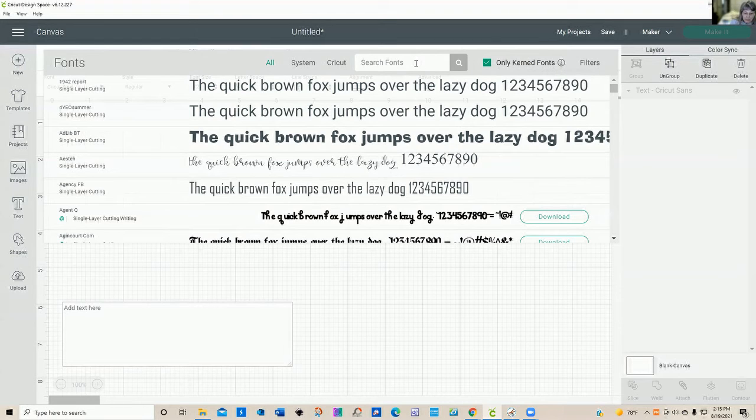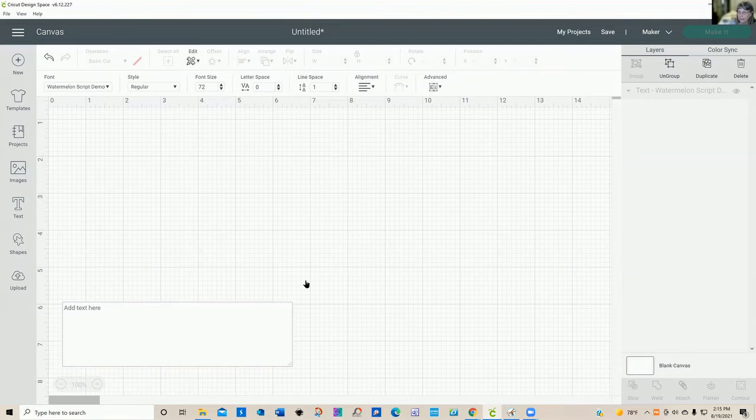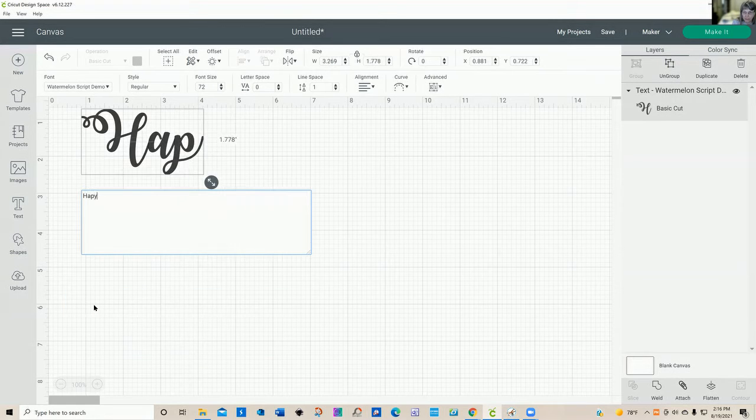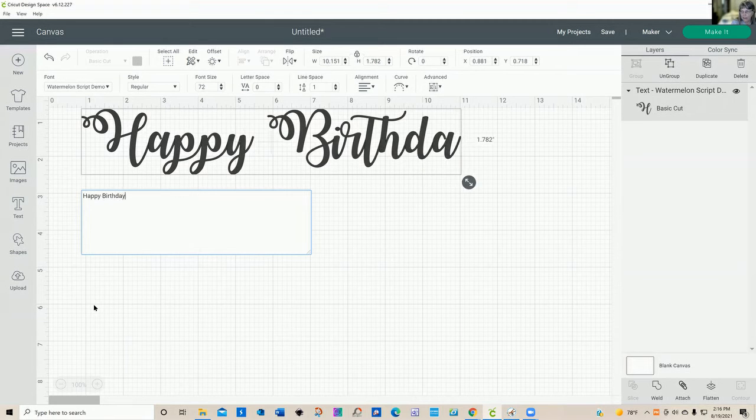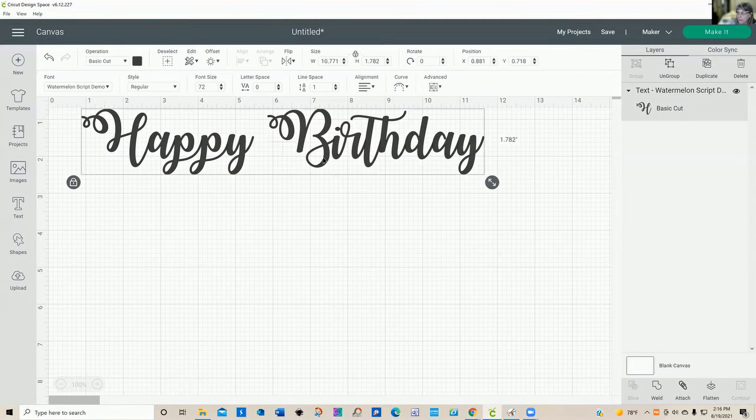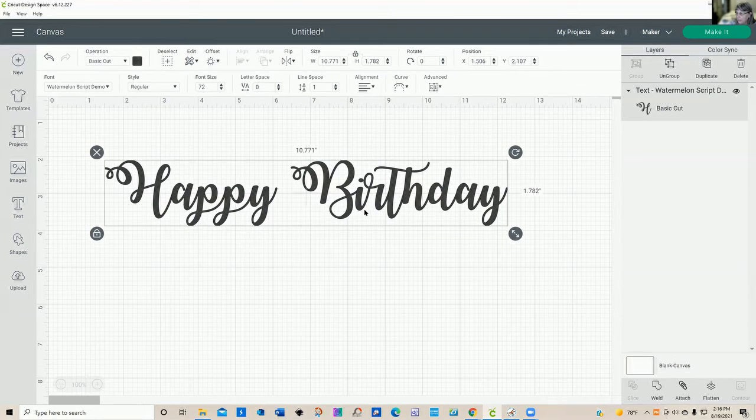So let's try this one more time. Let's do watermelon. And I, again, can't seem to type. And then click your search, and there it is. So now I can click on that, and I can go ahead now. You can see right here, my text is as watermelon script. This is what I uploaded from the font. So I'm gonna just type out happy birthday. And you can see that this actually comes out pretty nicely when I go ahead and type it, use it as a current font.